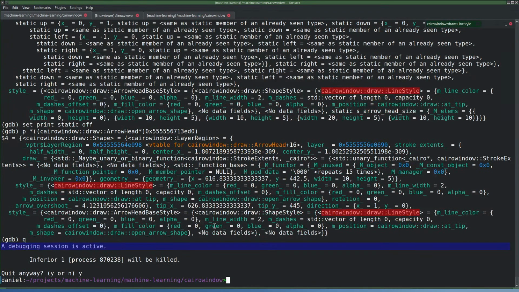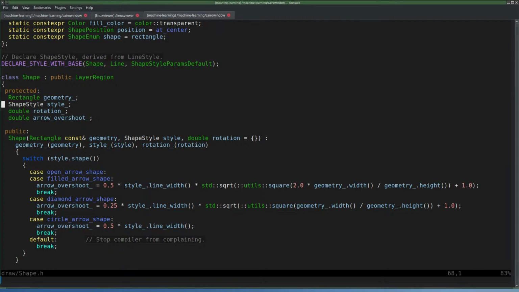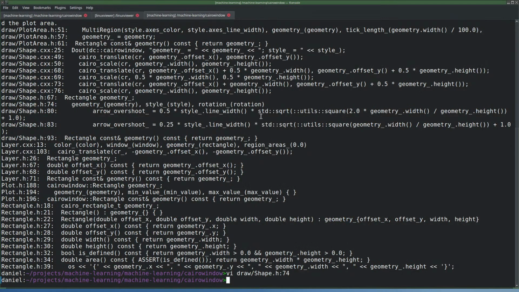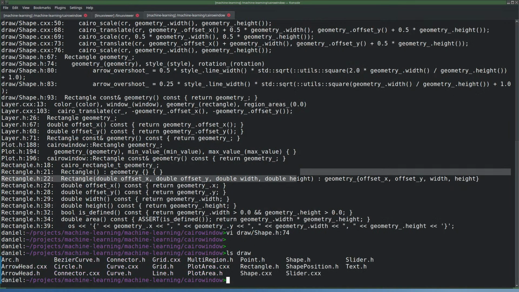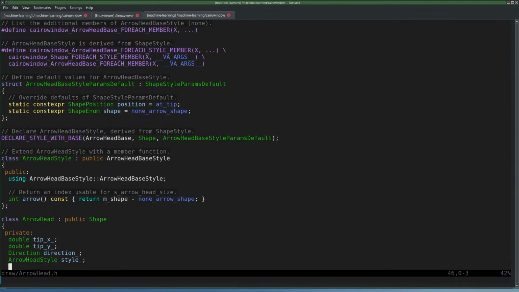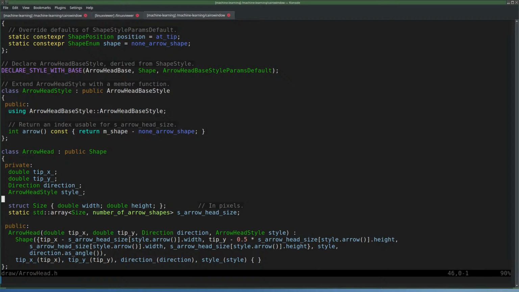This does not fix the bug, but I really hate duplicates, so I have to start to get rid of that first, I think. So I guess it's all in draw arrowhead. So yeah, the arrowhead style doesn't store anything extra, so I have a duplicate here. So let's get rid of this style.